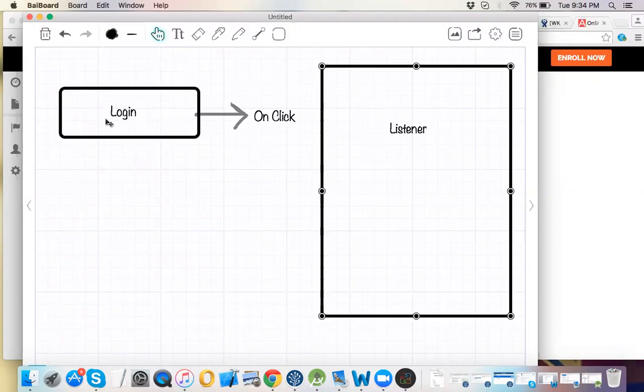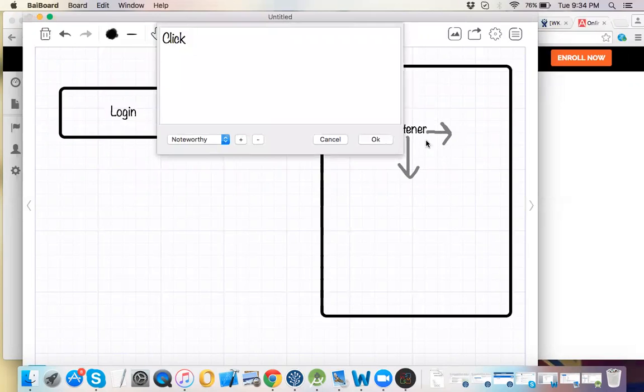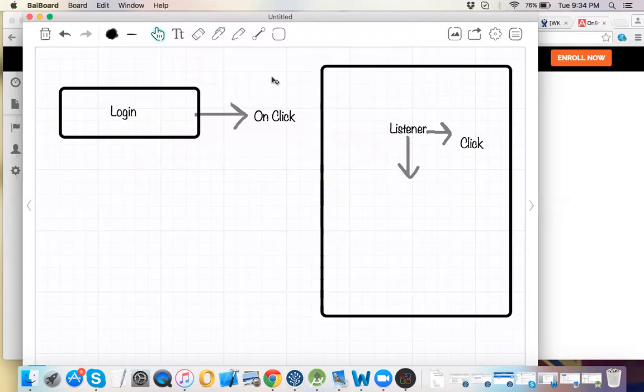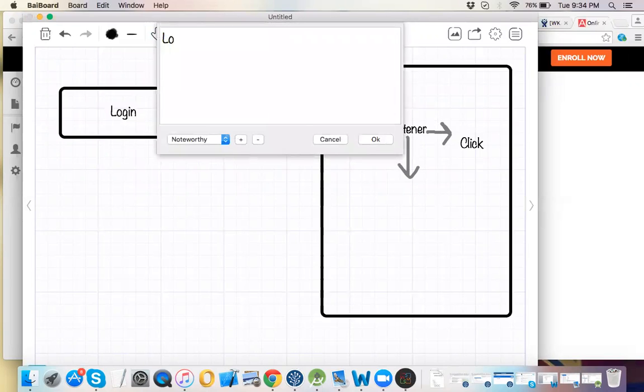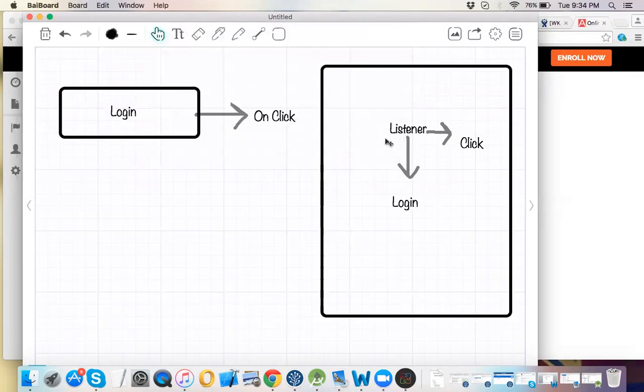If the name of this button is the login button, then I have to say, okay, you have to listen, and you have to listen to what? You have to listen to the click. You have to listen to the click of whom? You have to listen to the click of login, or you can say the login button.